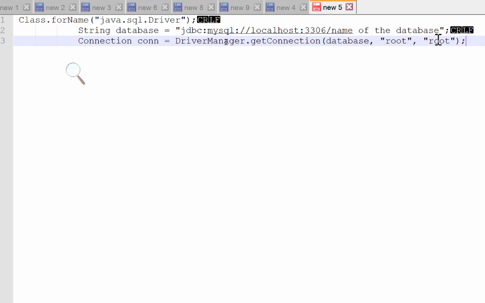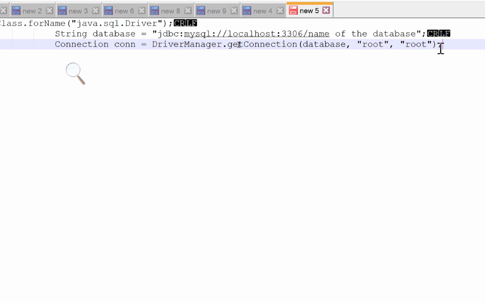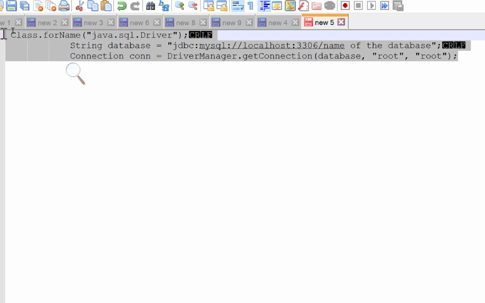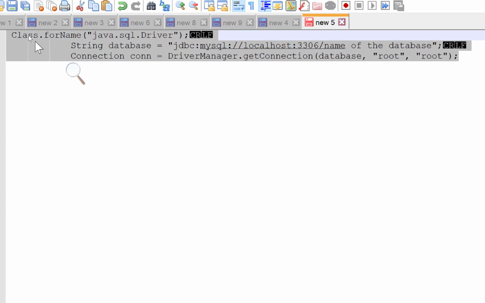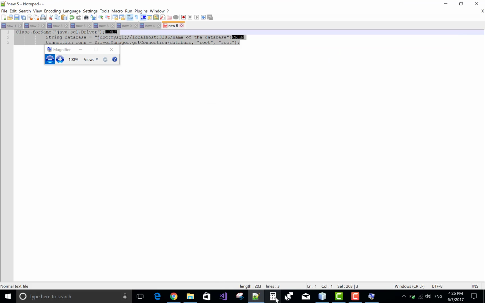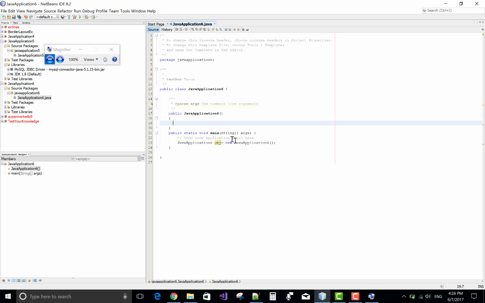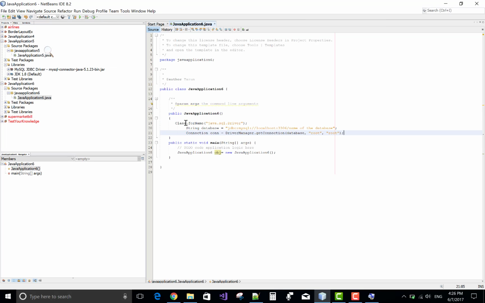java.sql.Driver, and the database is jdbc:mysql://localhost:3303, where 3303 is the port number. When you install your MySQL, you assign the port number. So first, assign your port number 3303 to the database, and by using DriverManager.getConnection you can initialize your connection string.